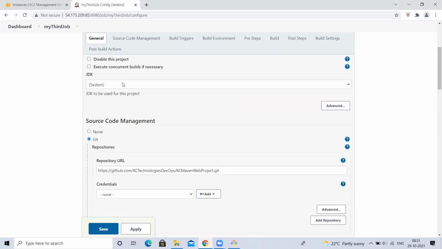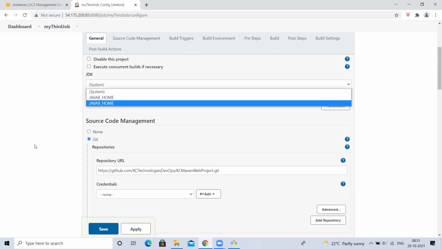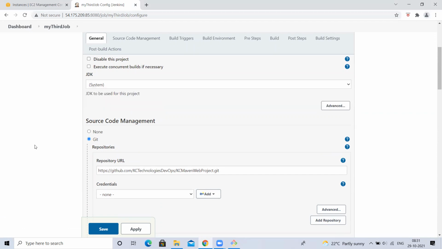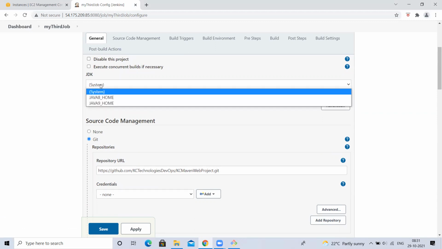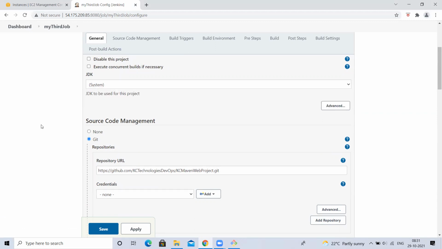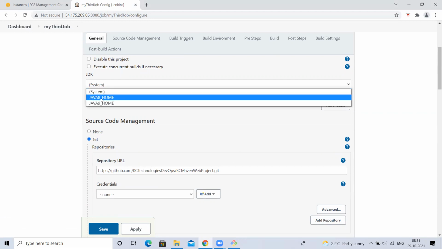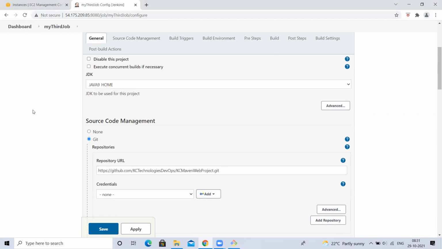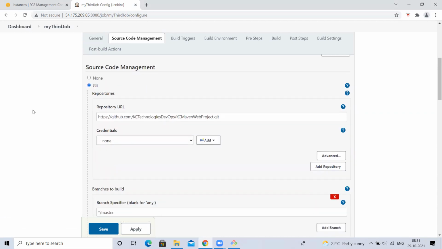Next, to build your project, which version of Java do we have to use? Yesterday I explained this option, right? In global tool configurations, you can add multiple Java versions there. And this Jenkins job has to build my project with Java 8 version. You select this. If you want to build with version 9, you can build with this. Okay, yesterday we discussed this.